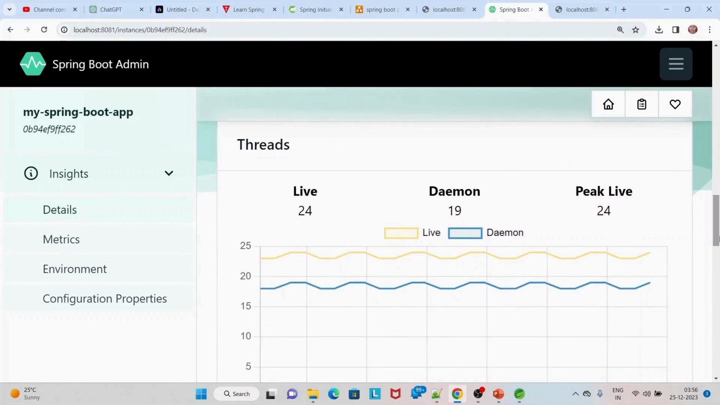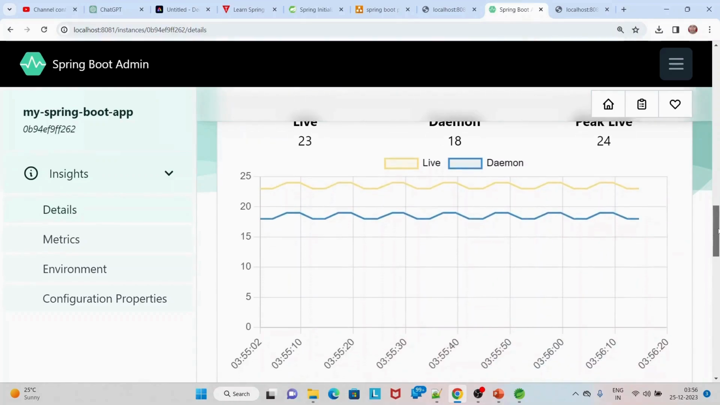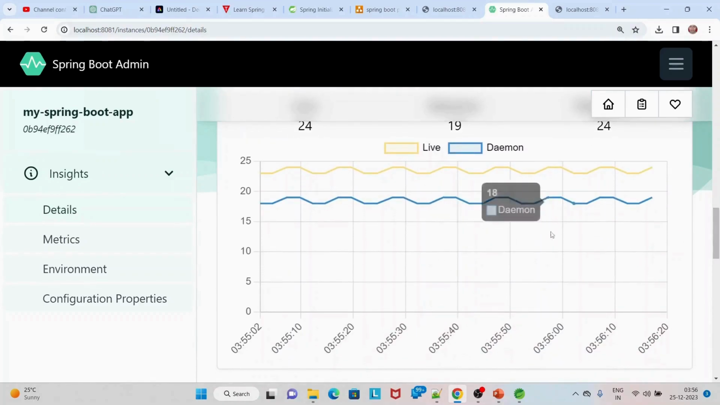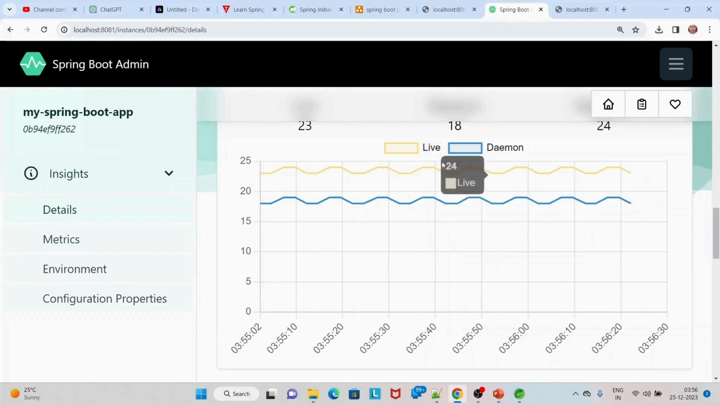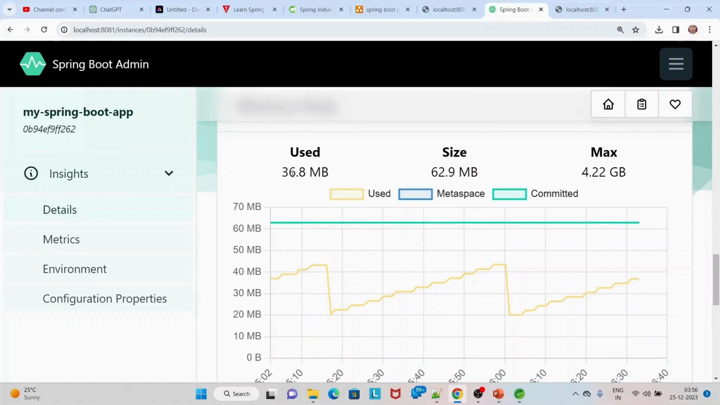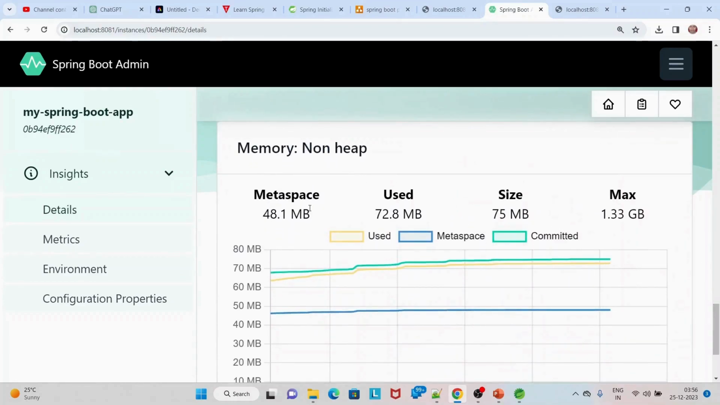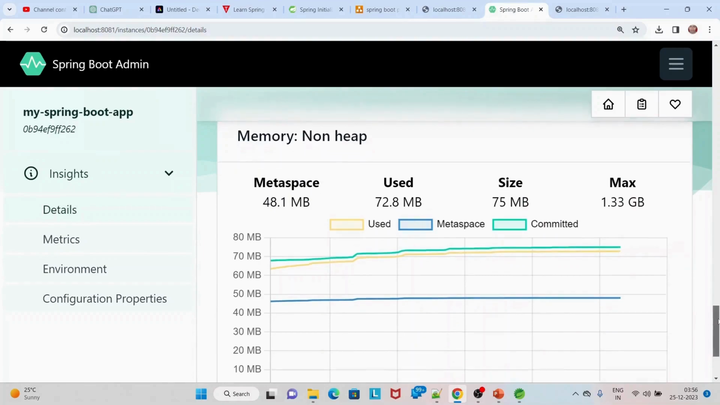You can see threads, how many live threads, how many daemon threads, how many peak live. You can see graph also for live and daemon. So you can see heap memory usage, how much it is used. For this one you can see 36.8 MB. What is the size, what is the max size. This is the non-heap memory information. You can see the graph.